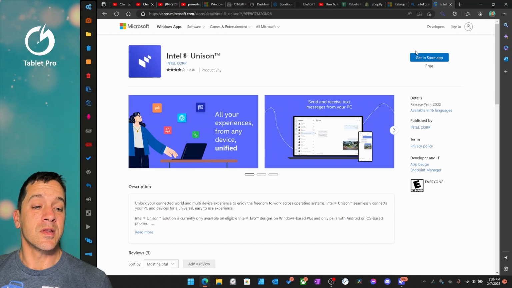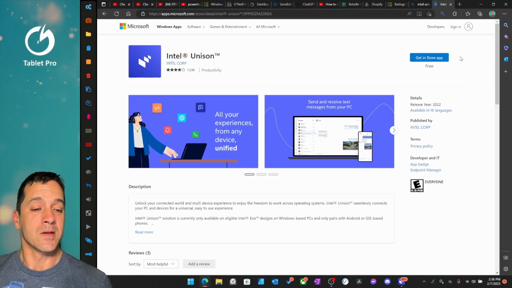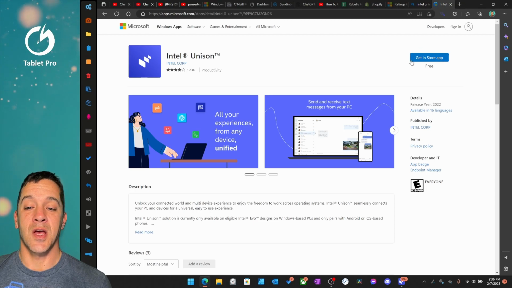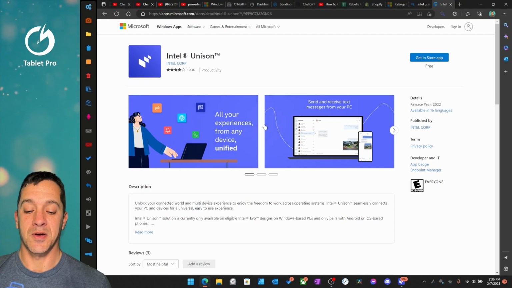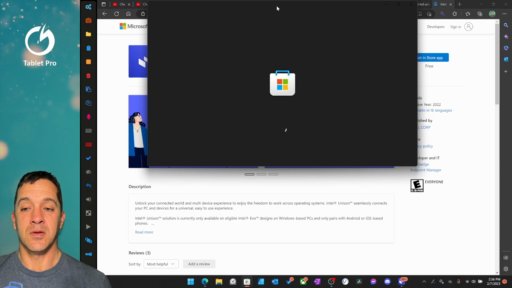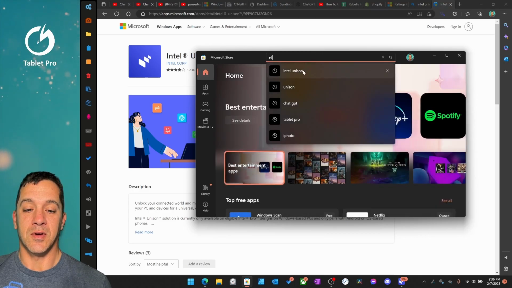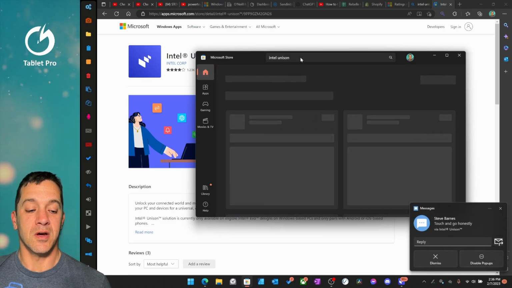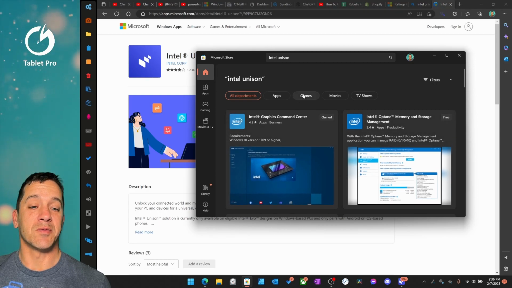This was in the Windows Store, but I think it is filtered based off of your processor. So I think it's 13th gen is when this is supposed to kind of kick in and populate in the Microsoft App Store. So you can go here to the Microsoft App Store and type in Intel. It's right here, Intel Unison. Right here, and it's not going to show up here on a Surface Laptop Studio.